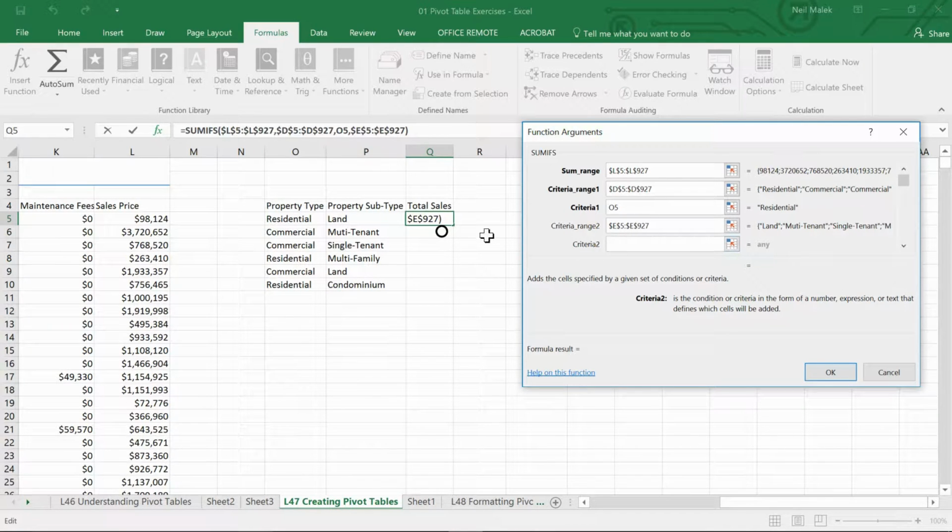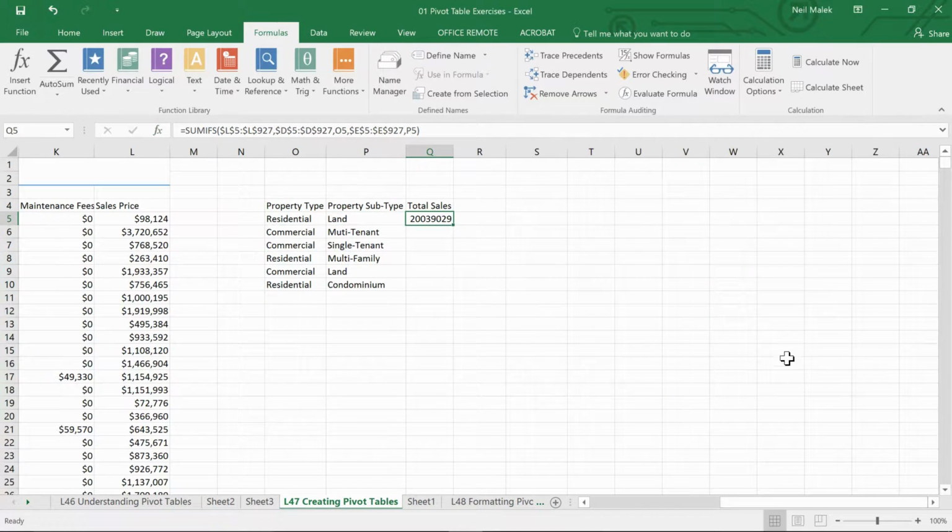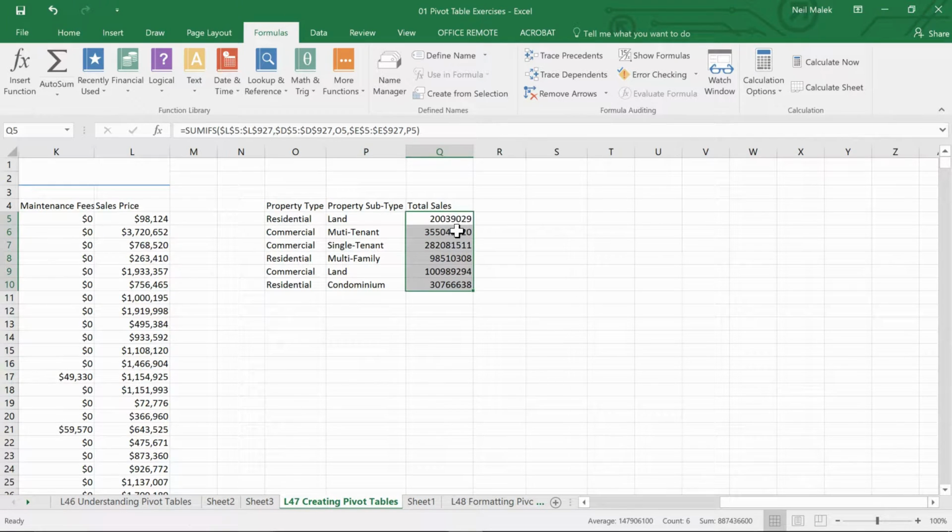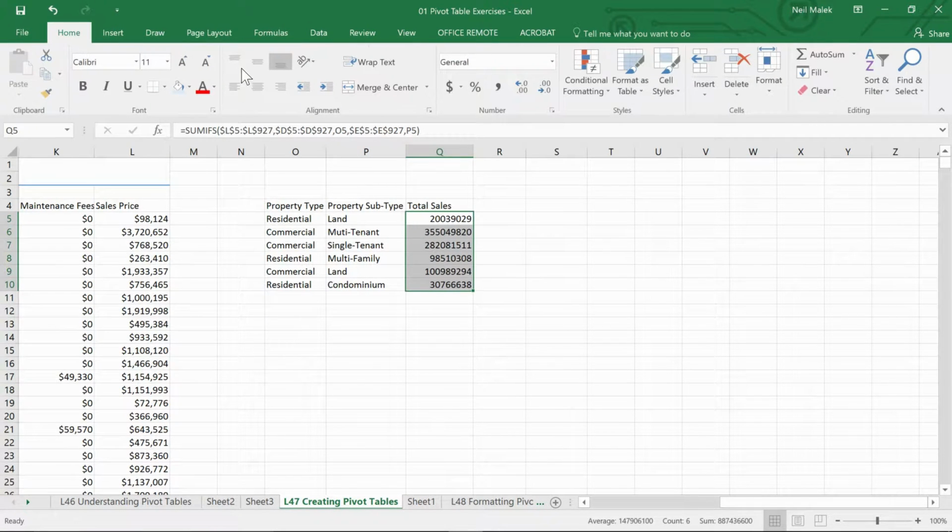And for criteria 2, I click onto cell P5. Once again, just like O5, this is not an absolute reference, it is a relative reference. When I hit OK, you can see here that it gives me my result. I can autofill this down, stretch it out a little bit, and of course go to the Home tab and format this as a currency value.